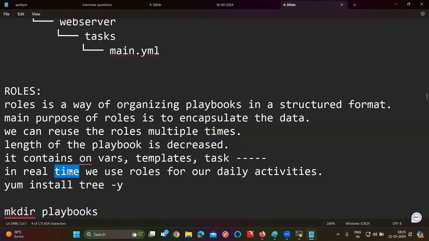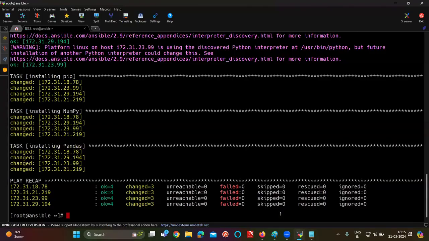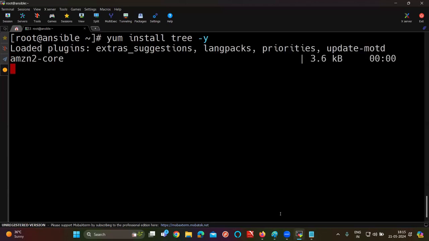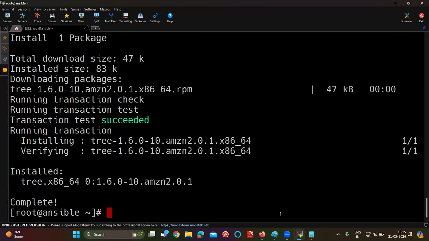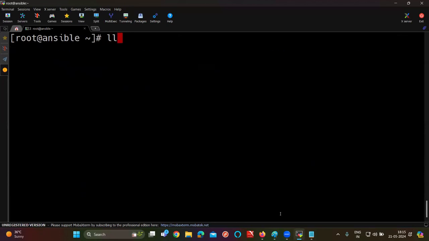Which form? Roles. So now first of all, I'm going to install the tree package here. Let me copy this one. You can remove this pip, but I'm keeping it as of now. I think all of you know the purpose of the tree package, right? Here I am going to remove the entire section. I am removing the entire file. So I don't have any single file now.